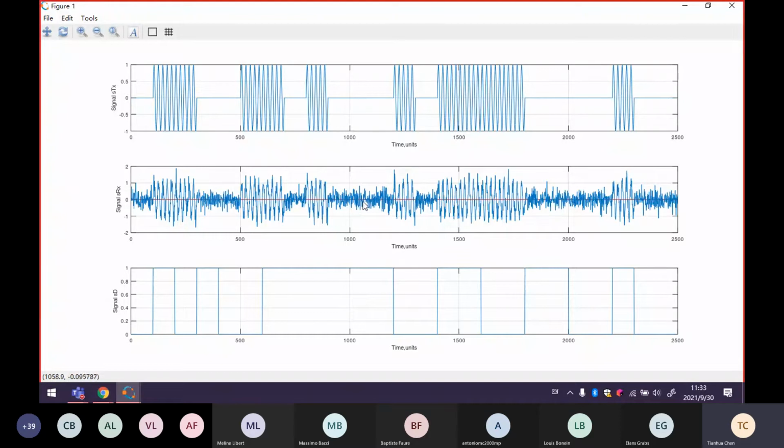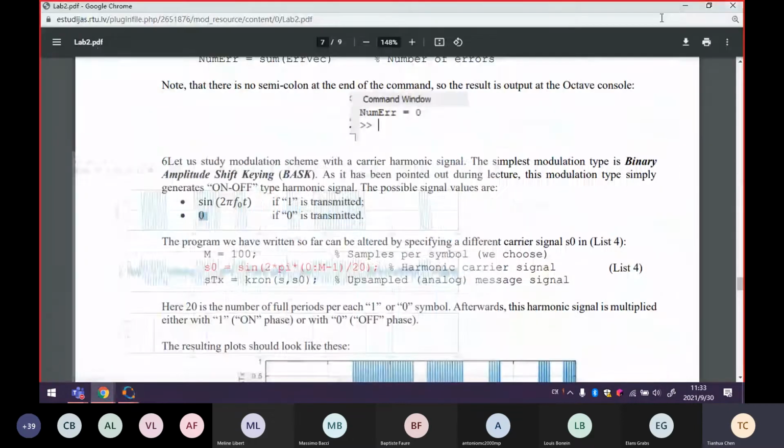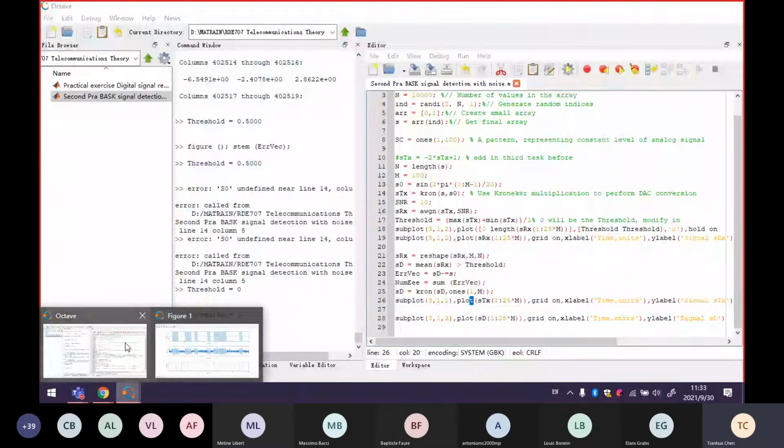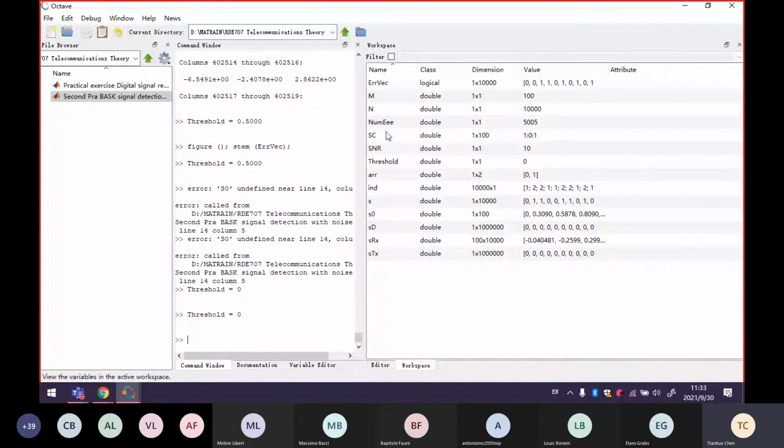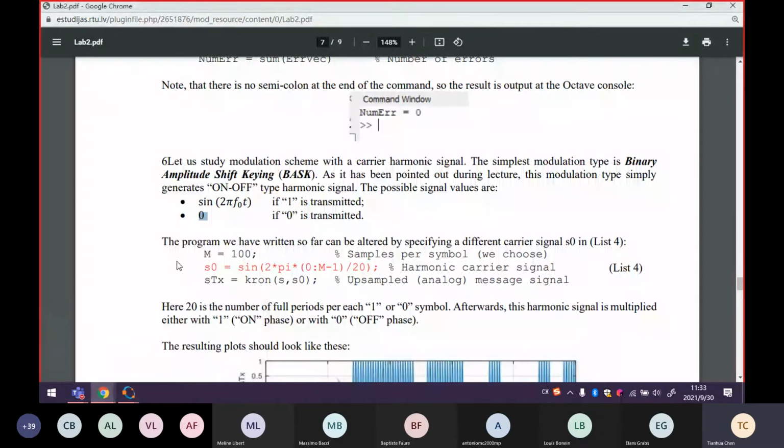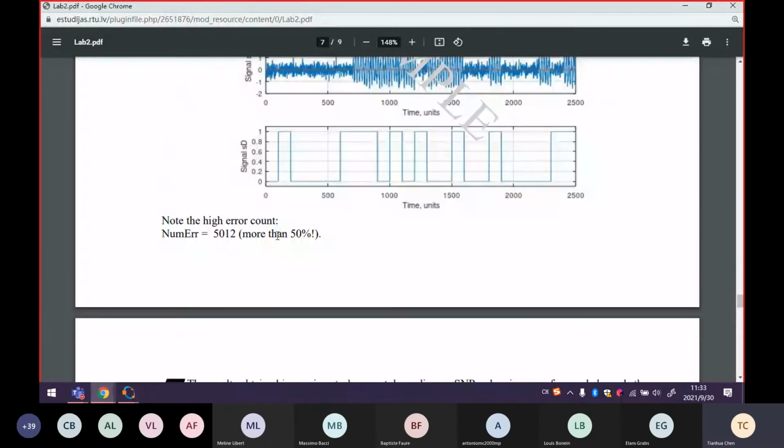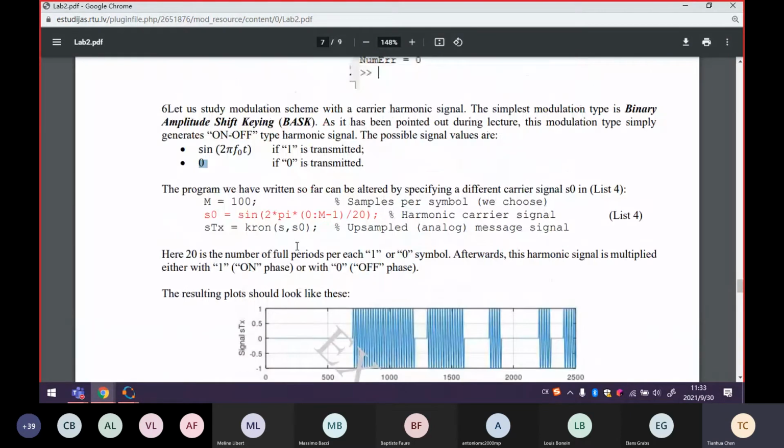And here we have the 0, and here we can consider the 1. So let's see the total mistake here, around 5,000. It's seen with the guidelines here, and more than 50. So yes, I would have a question for you.